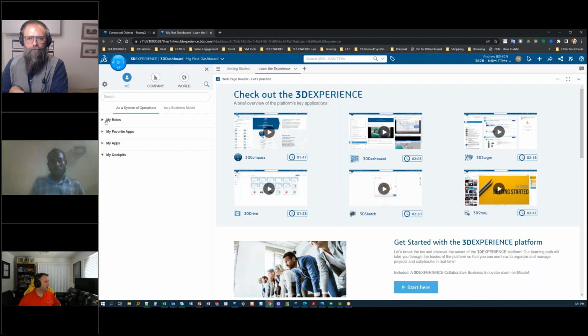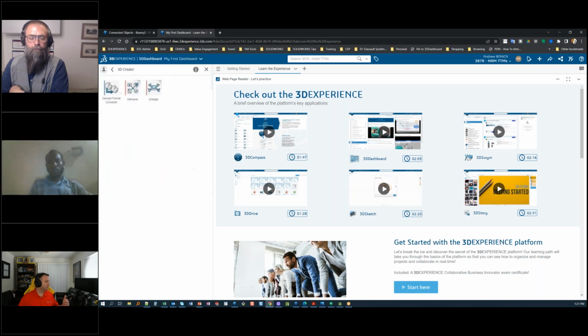So within the compass, you have, again, roles. What's my job to do? Am I a 3D creator? Am I a collaborative business innovator? Am I someone that plans projects? These are jobs to do. Then if I click on one of these roles, like 3D creator, for instance, I see a set of apps. Those apps are the tools that enable me to do that job. So for instance, with 3D creator, I have X Design as the main app within that role.